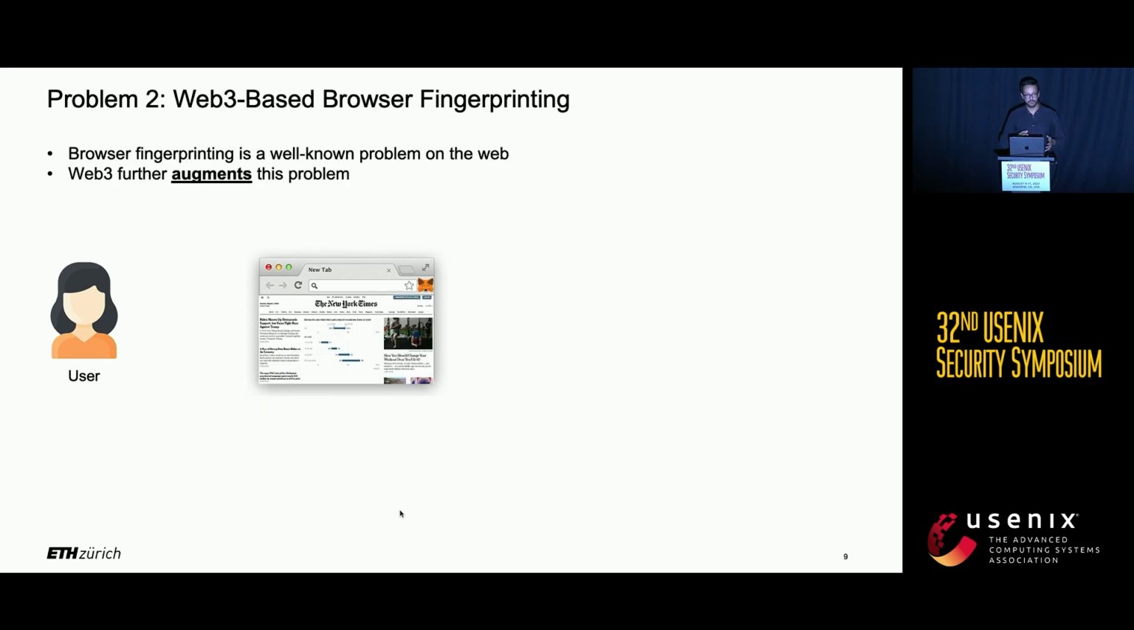The second problem is Web3 based browser fingerprinting. So browser fingerprinting, I don't know how many of you have heard about it. It's a big problem on the web. The idea is very simple. You collect a lot of information about users via JavaScript, for example, and then you try to create this unique fingerprint, this unique hash. This allows you to track users across websites. So Web3 just augments this problem that we already have.